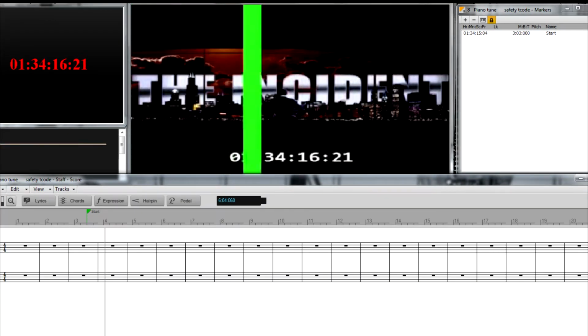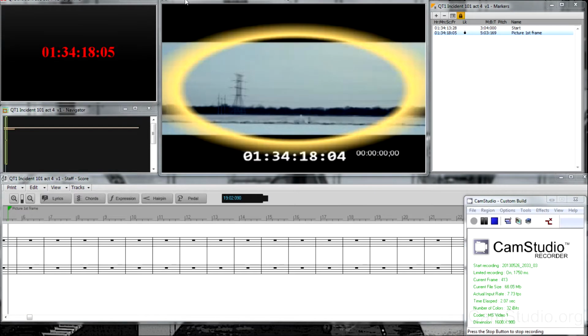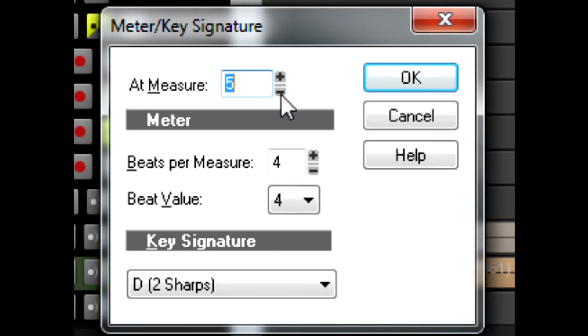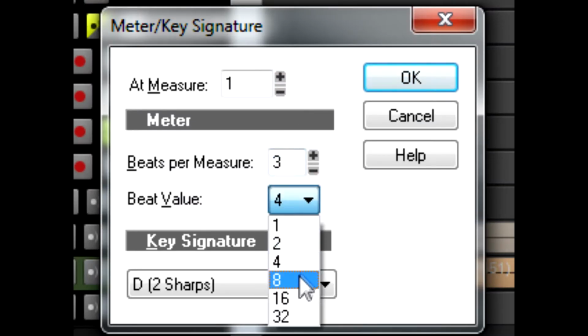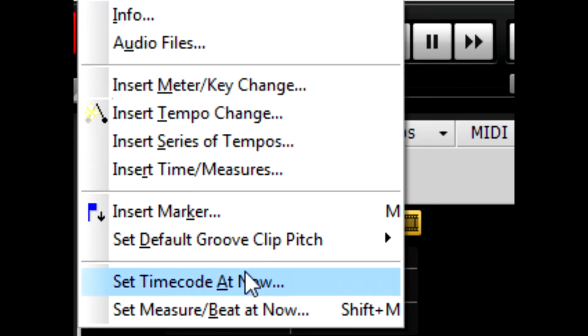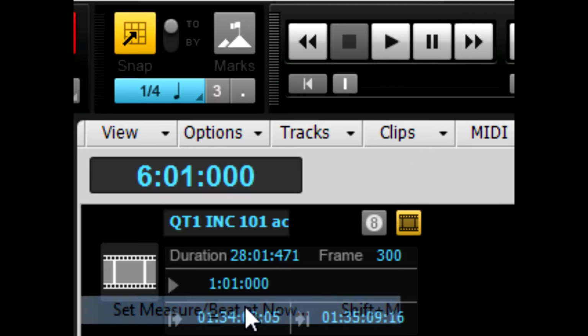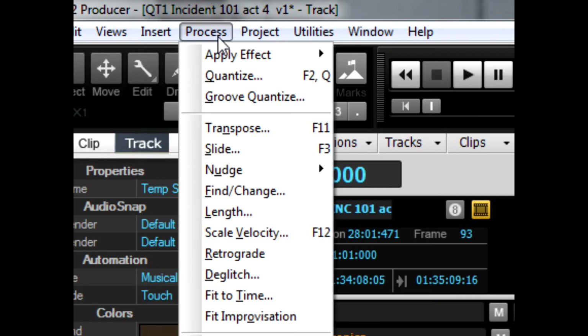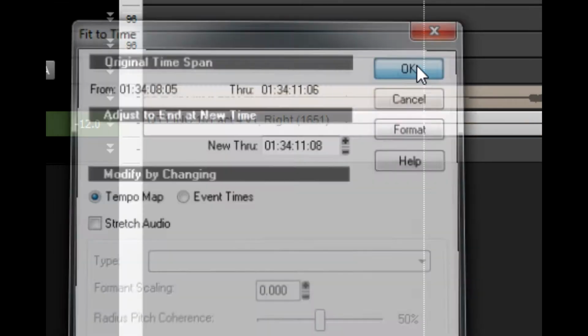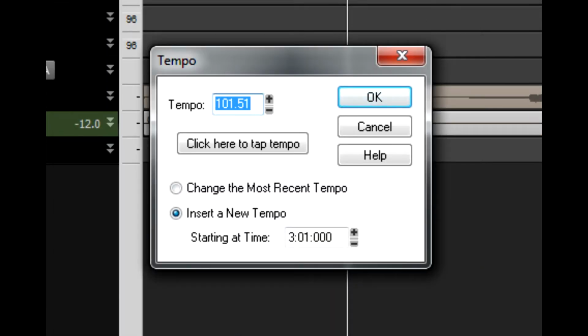The first issue we're going to run across in scoring is getting beats to line up to picture. There are 3 ways I use to make that happen in Sonar. 1, manipulating the meter. 2, the set measure beat at now function. 3, the fit to time function using change tempo map. I'm not going to go into great detail on how those work here. I'll just add that using fit to time requires data. So using that feature, I occasionally have to create dummy data.